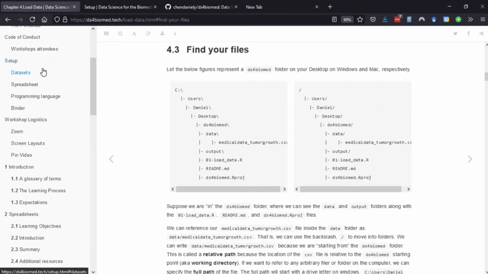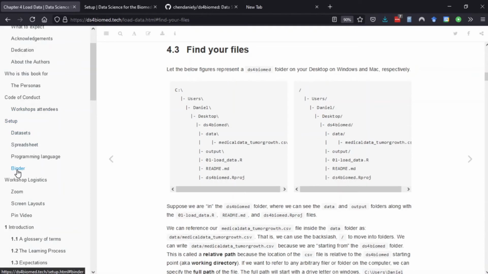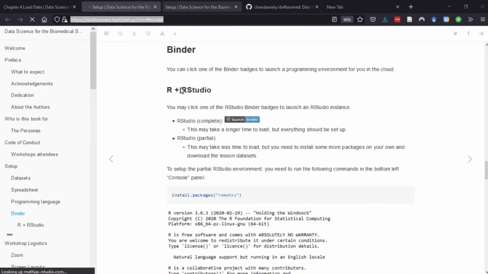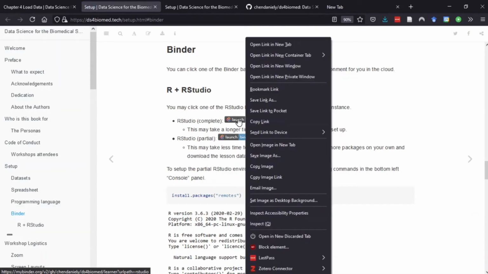If you ever want to come back to the materials and you don't have R installed on that particular machine, there is a section on the actual setup page called Binder. And if you go to the Binder section, there's a button that says RStudio complete, and it says launch Binder. If you click on this button, it will open up an RStudio session with that ds4biomed material already downloaded and unzipped for you, and you can run RStudio in the browser.